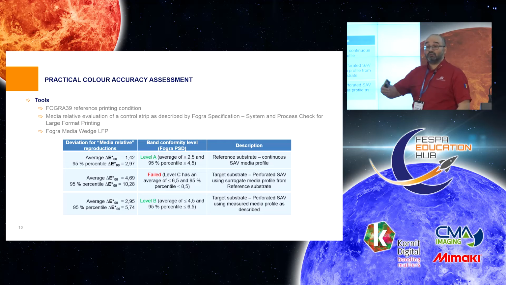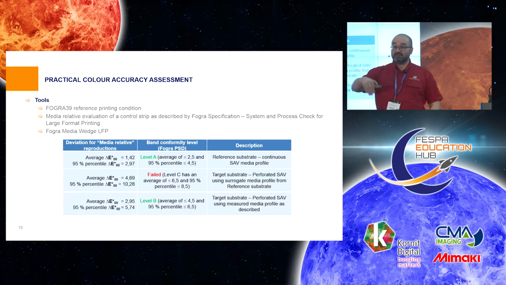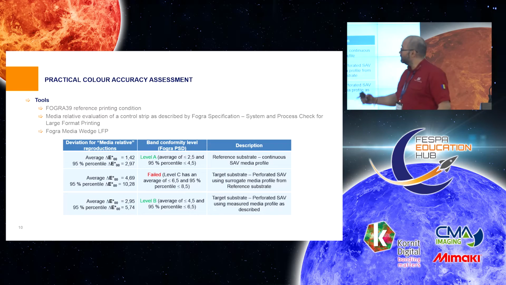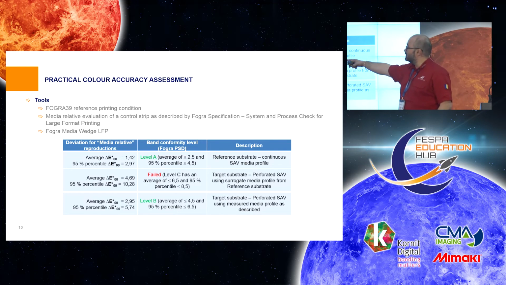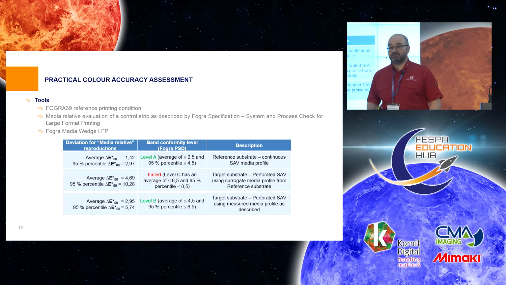Then we did what most printers will do. They will simply take a self-adhesive vinyl setup and use it for the one-way view graphics. And we can easily see that our measurement of the Fogra media wedge failed. We didn't even manage to achieve level C. The average and the maximum are not good enough.